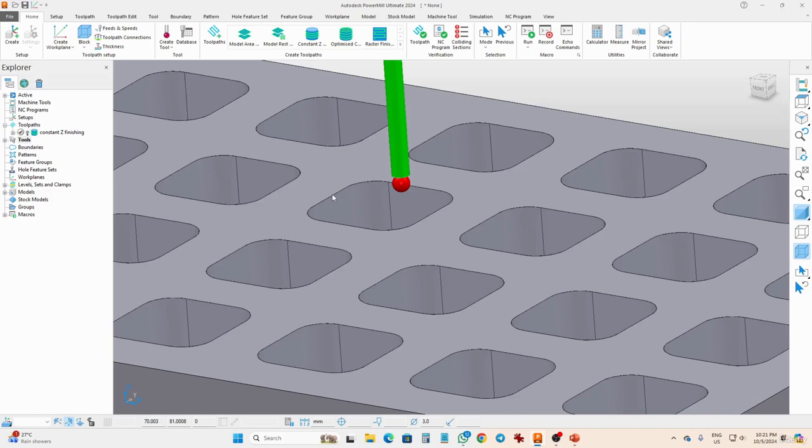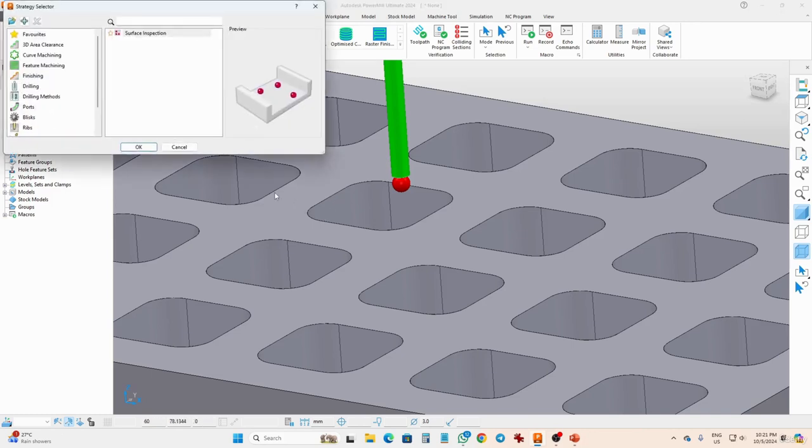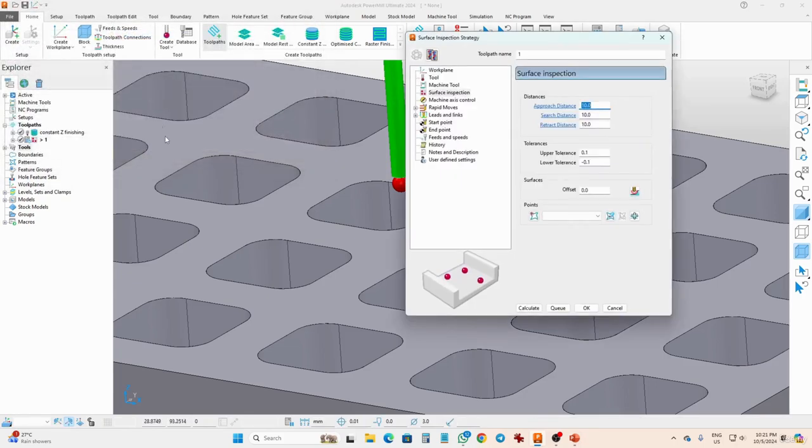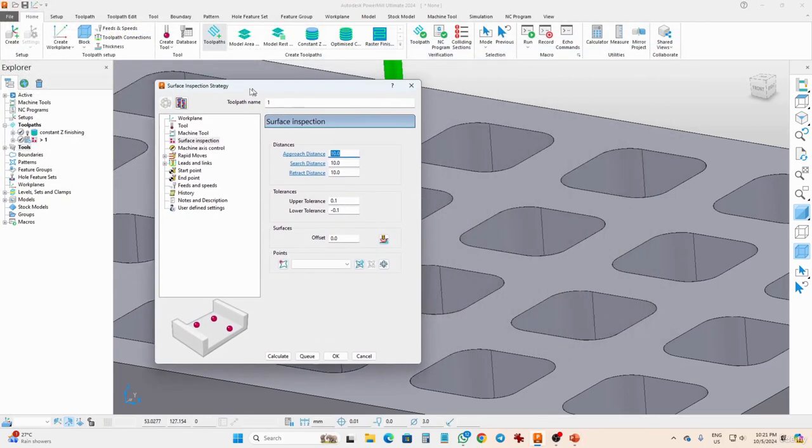So let's get to this. I click on the toolpath and you will find the probing strategies at the end. This probing is going to be the strategy. We have to inspect the surface, or any surface you are going to select. I click on the surface inspection, and the surface inspection strategy is going to open.